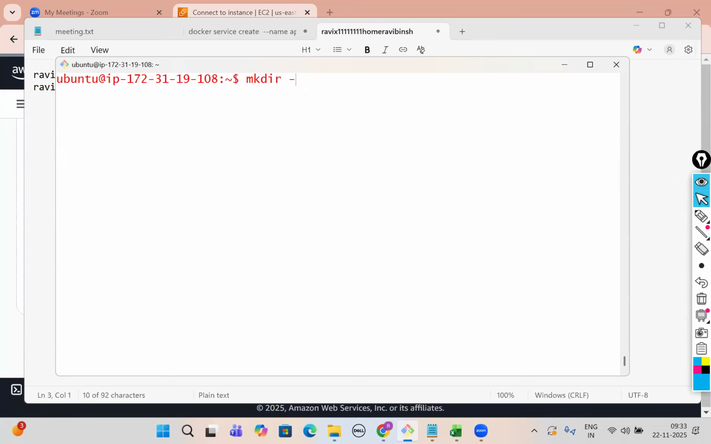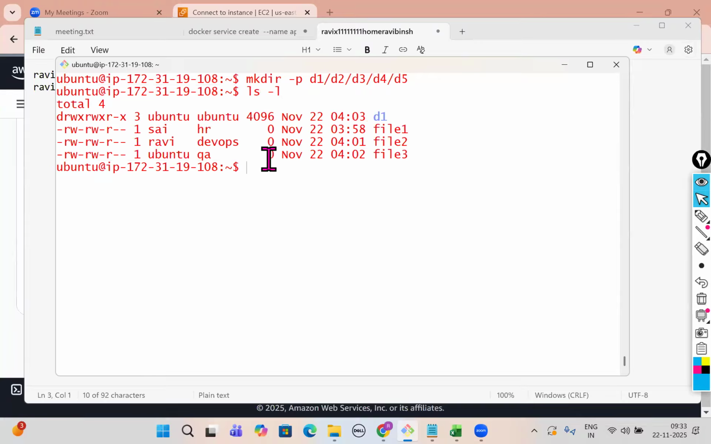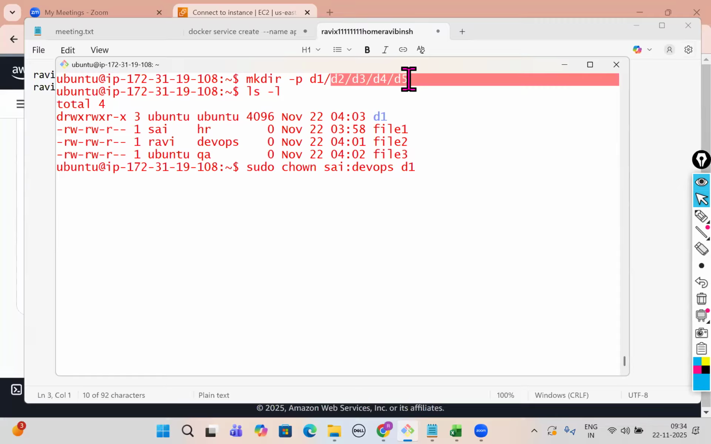I will create a chain of directories like what we did earlier. D1, within D1, D2, D3, D4, like this. Now, if you do ls -l on the D1 directory, who is the owner? Ubuntu, and the group owner is also Ubuntu. Now I am giving the command chown. I want to make the owner as Sai and I want to make the group owner as DevOps on a folder called D1. When I hit enter, this ownership and group ownership will be changed only for the D1 directory. Within the D1 directory, whatever subdirectories you have will have the same old ownership and group ownership.